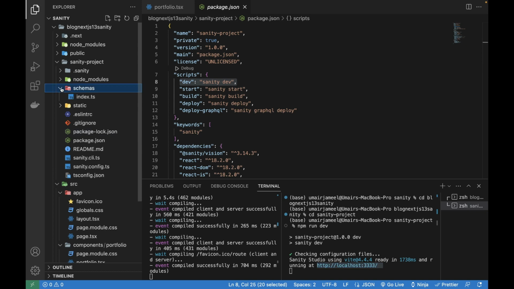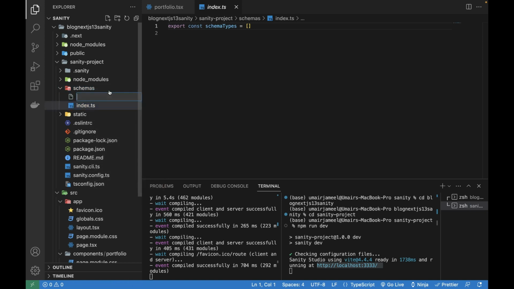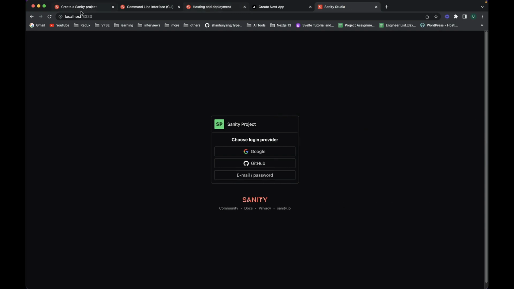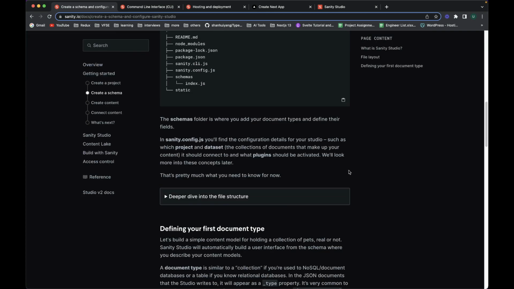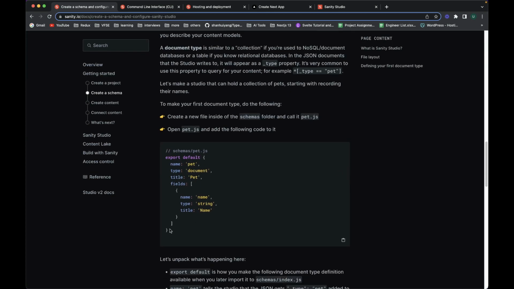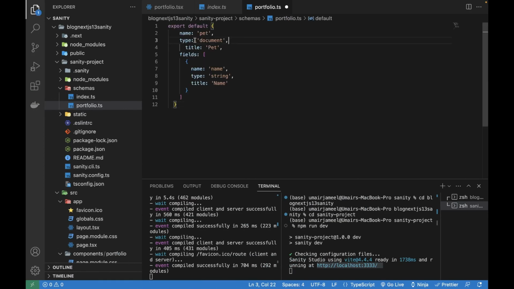So you can see that we have this schema folder inside the Sanity project, and this schema folder has this index.ts file, and this is the main root file. We need to create another file, and I'm going to name it portfolio.ts, and inside it we need to create a schema. If we go over here to the create schema docs, we can see that it gives us some code that we can copy to actually create the schema for the portfolio. And here I'm going to make some changes inside it.